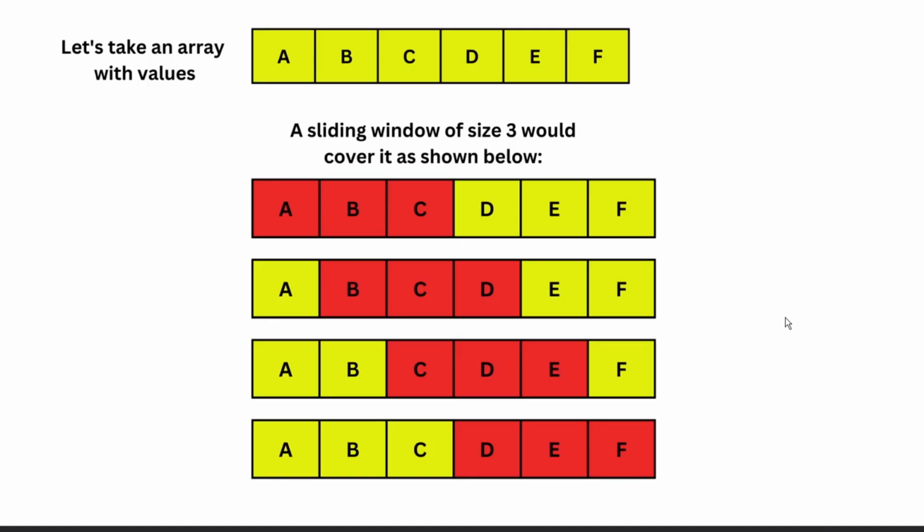And in today's video, we're going to be talking about the sliding window pattern of data structures. This is a pattern which can be commonly found on LeetCode. So let's get started. We have an array with values A, B, C, D, E, and F.